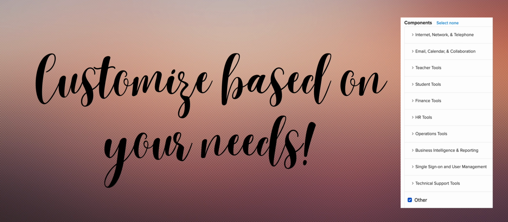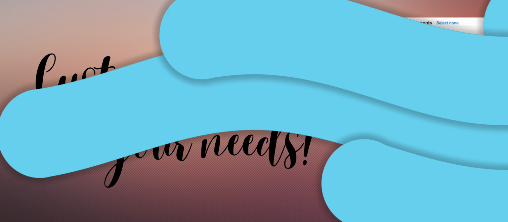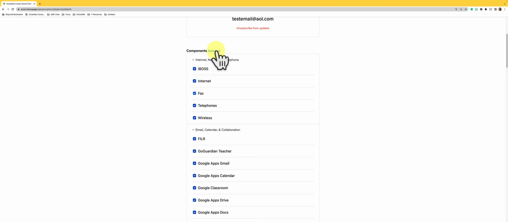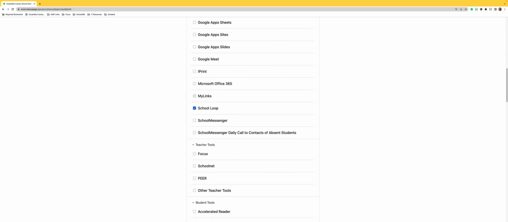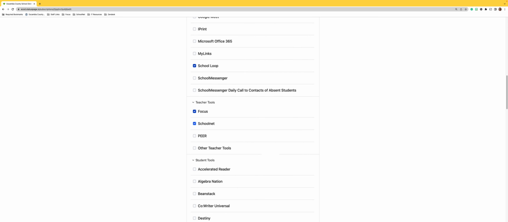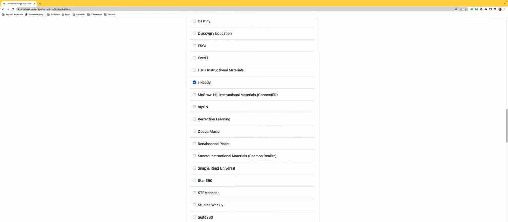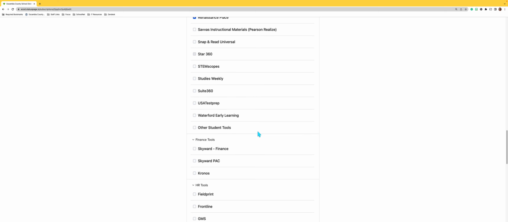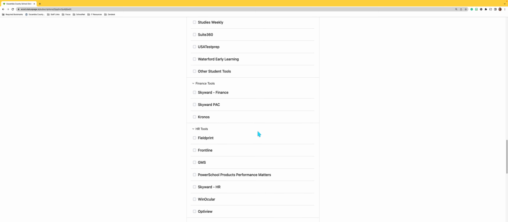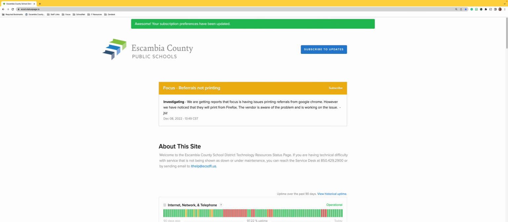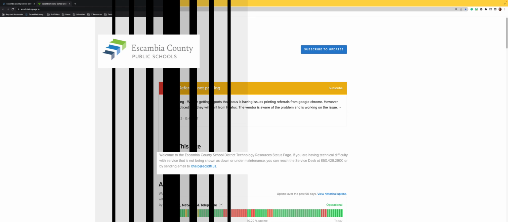If you'd like to customize your notifications, you can either go through under each main category and select the ones that you don't want to receive notifications on, or you can click this button to select all and then select none. That will clear all selections and allow you to go through and request updates just for those tools and services that you utilize. Once all selections have been made, you can go ahead and click the Save button to save your preferences. You'll receive a green confirmation at the top of the screen once those preferences have been updated.